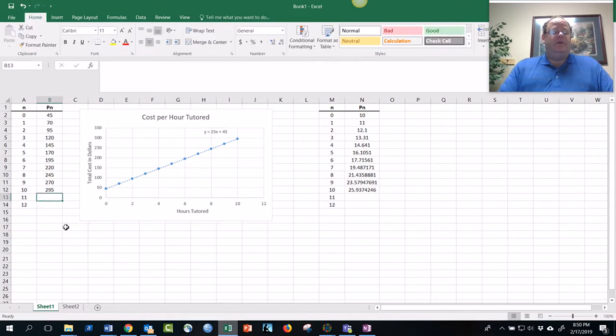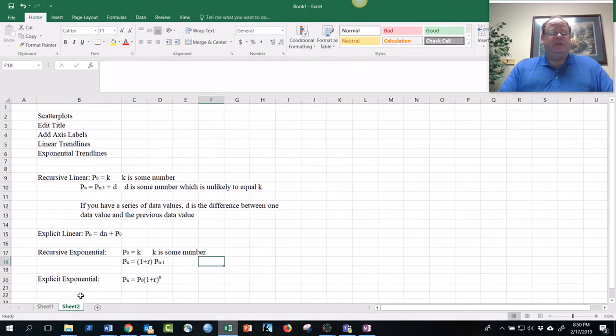If you remember the recursive method, I have the formula here on the next sheet. So the recursive method, here's the formula for linear. The current point you want is P sub n equals P sub n minus 1 plus d. So you use the previous point to get the current point. And for a linear one, d is the difference between one data value and the next.